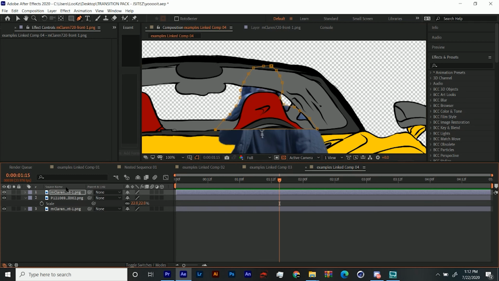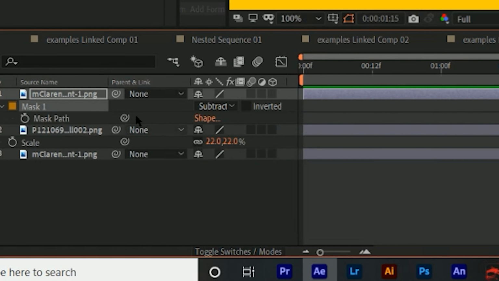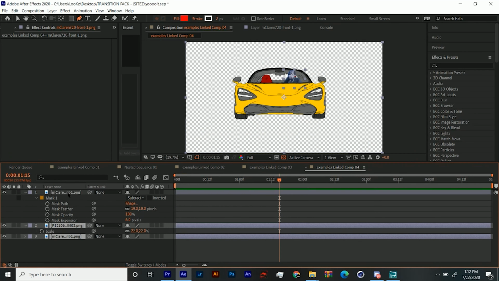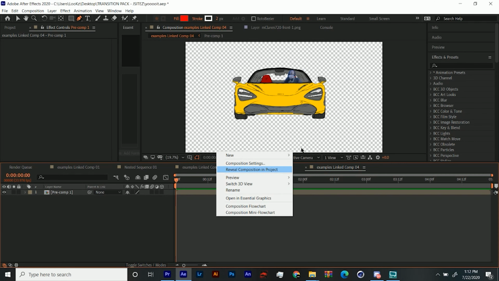Hit M on your keyboard to open the mask properties and set the mask to subtract. Open up the rest of the mask properties to tweak the feather and expansion to whatever looks best. Once that's done, select all three layers and pre-compose them. Now this is ready to animate.